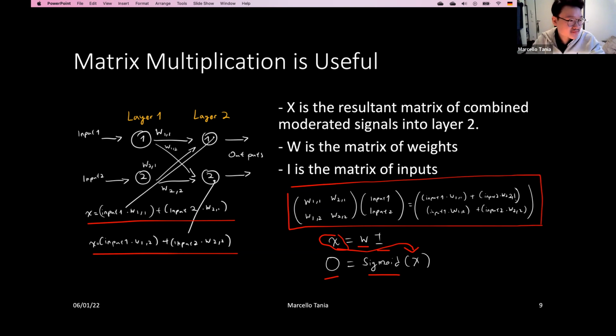Matrix multiplication is useful because you'll have a lot of neurons, not just one. So you put it into matrices. Let me know if you are getting lost.